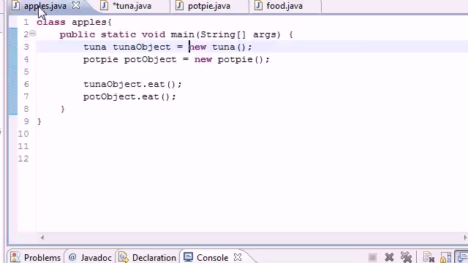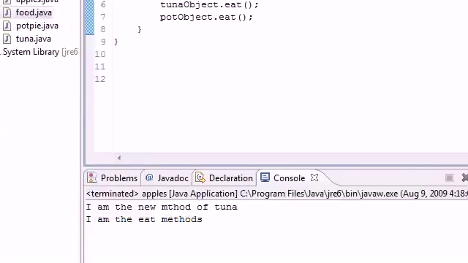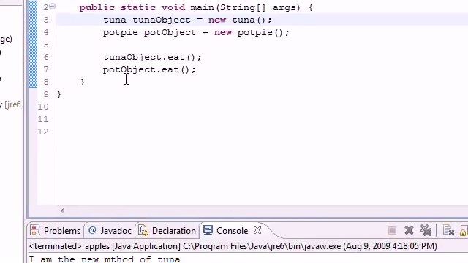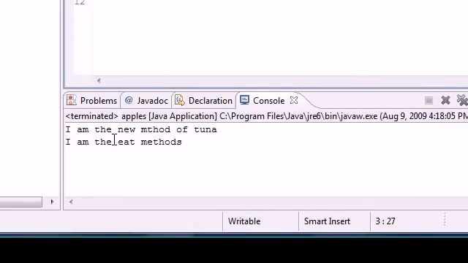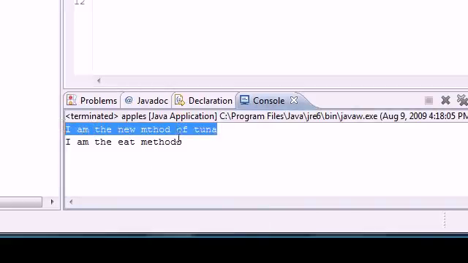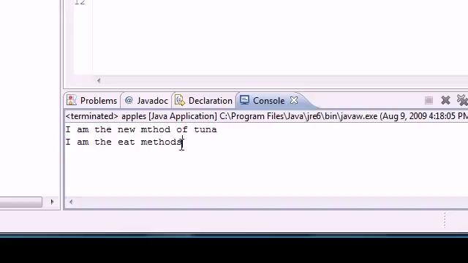So now, if we go ahead and run this, we see this. There we go. "I am the new method of tuna," and this is the method that we overrode. And again, it's the easiest thing in the world. Whenever you want to override something, all you have to do is pretty much just create it again. It's pretty much as simple as that. I can't explain it any better. But that's how you override something. In pot object, we didn't override that method, so that's why it got the default food method.